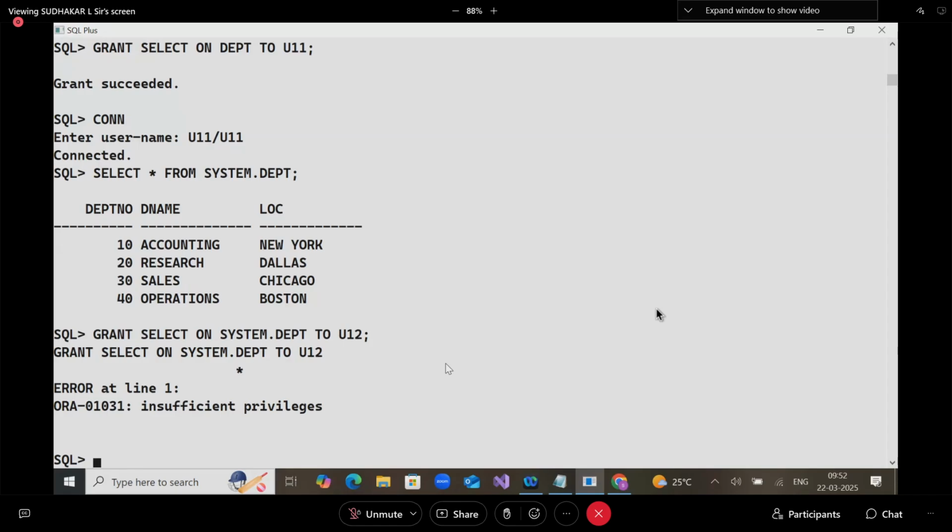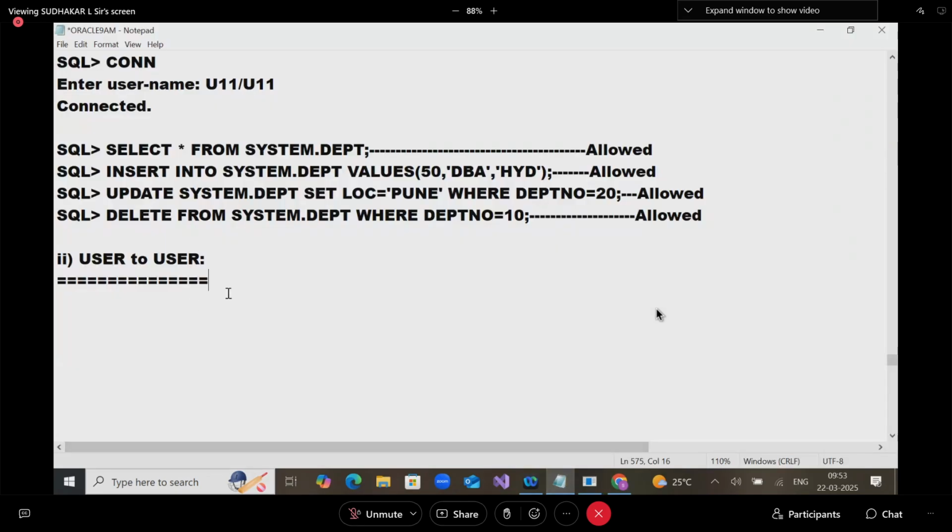Not possible. So what do you understand? Directly, a user can't give permissions to another user. Directly it's not possible. So when a user wants to give permissions to another user, again this user must take privileges from the administrator. Which type of privileges? The privilege of granting the permission to another user. So how will this grant be given? Now write down below.